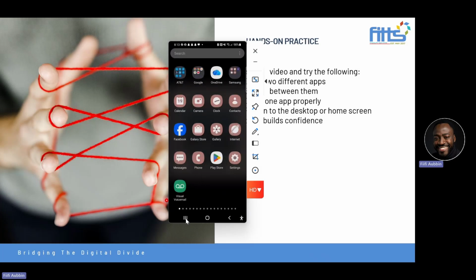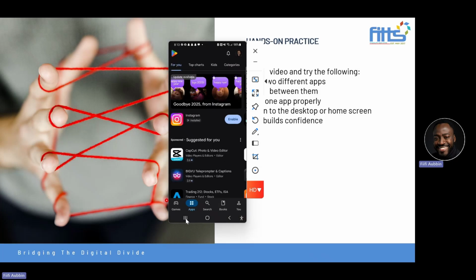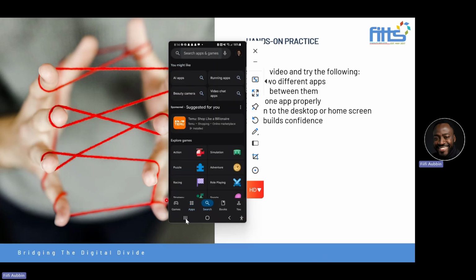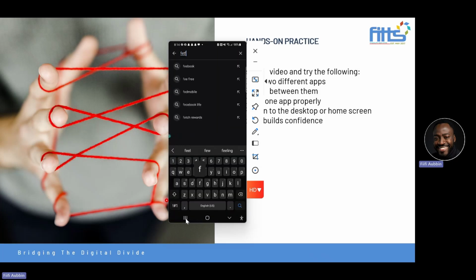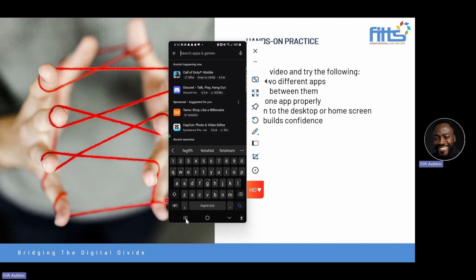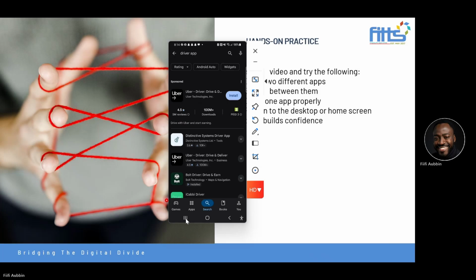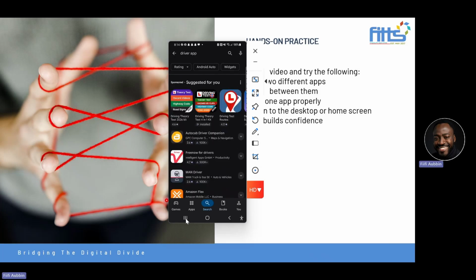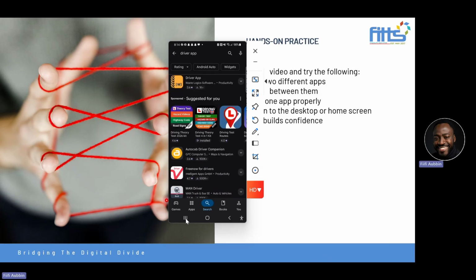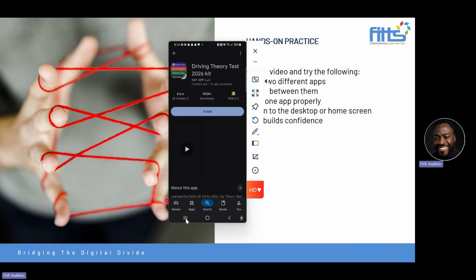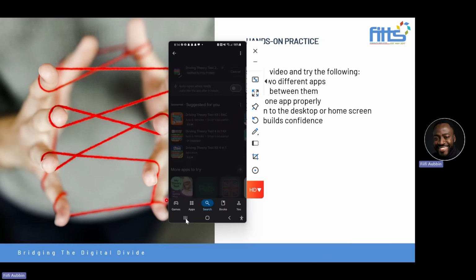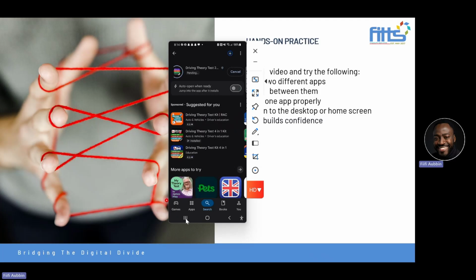And if you want to install an application, once you use your hand, you swipe up, you go to your Play Store, then you can search for any application of your choice. So let's say I'm looking for driver app. Now I've got a lot of them. Maybe I want to pass my UK test theory. This is already installed. So maybe I'll pick this one, you tap, then it's installed. So this is how you do this on your phone.